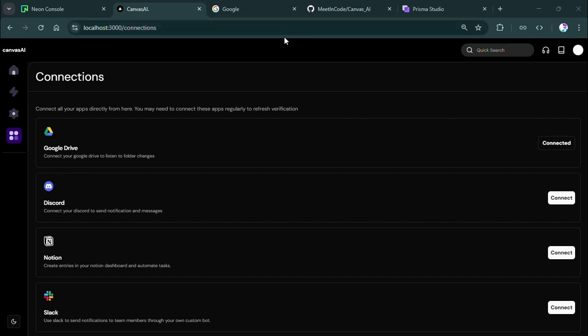Okay, so now let us connect all the external applications to our app. So right now the Google Drive has already been connected since we had mentioned all the scopes in our Clerk API. So the Clerk webhook returned all the required details regarding the access token, and it has already been stored in our database. So now let us look how I will connect all the other applications.